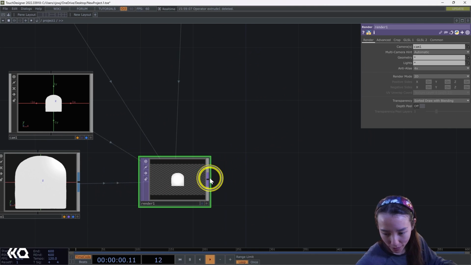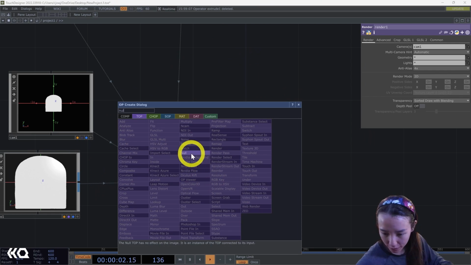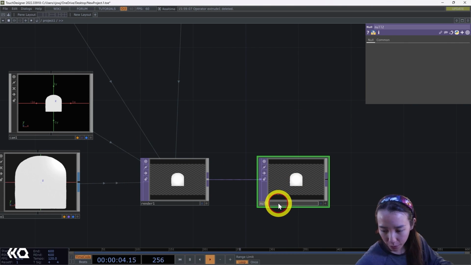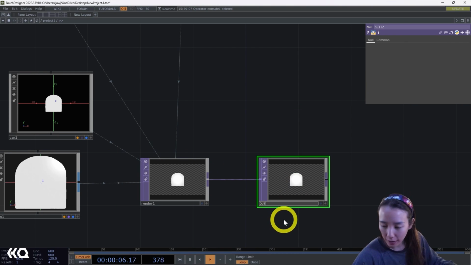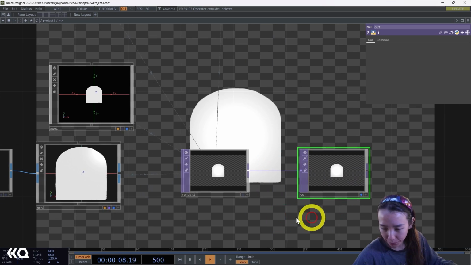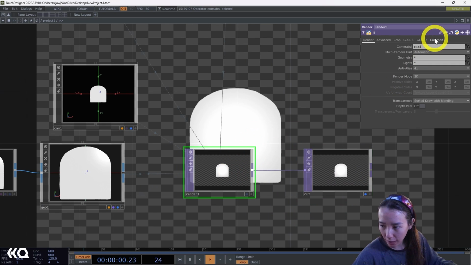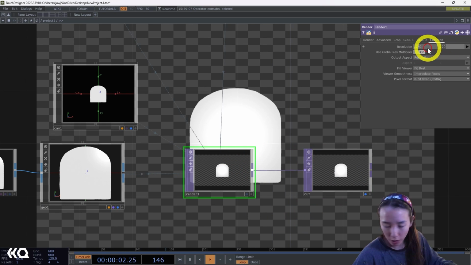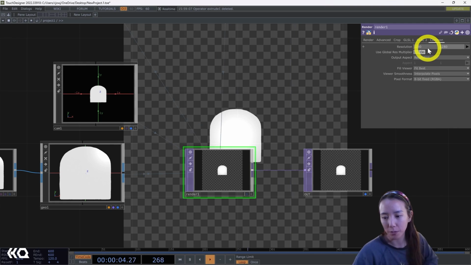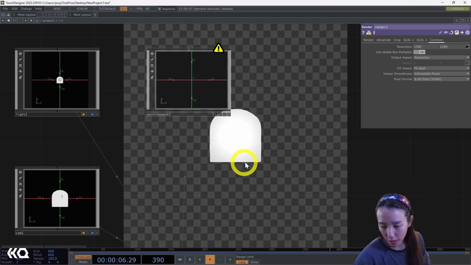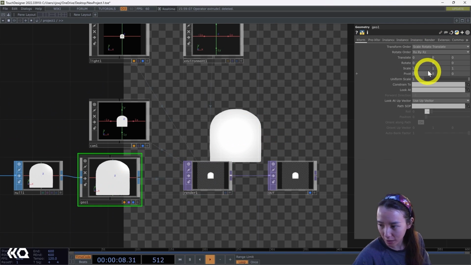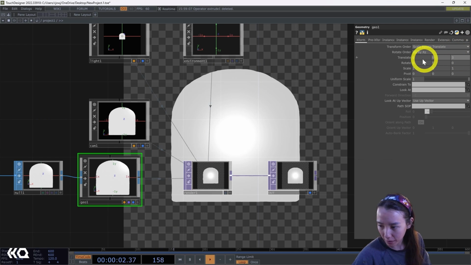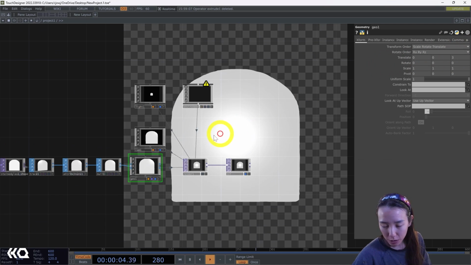Cool. This render top, I'm going to add a null after this. I'm going to call this out. And I'm going to make this viewer active. This render, I will make 1280 by 1280 because I want it to be a square. And for now, I'm also going to make this a little bit bigger, make this translate to be 3. So cool. Right now we have just a white block.